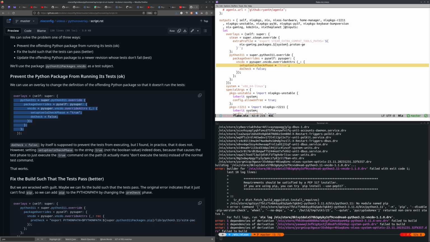And what this means, actually, it's totally confusing, because what it means is that instead of running the normal tester, run the Unix command called true, which returns a good exit code, which means the test pass. So what it actually means is setup tools check phase equal false. But anyway, that's how that works. Just run the true command instead of running normal tests. So let's try to put that in there, and let's see what happens.